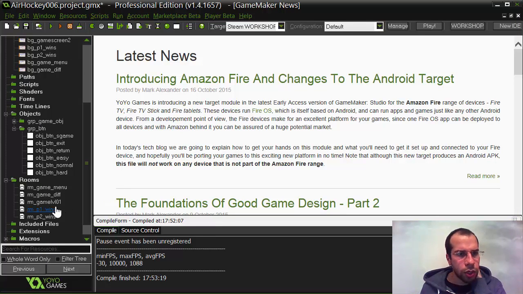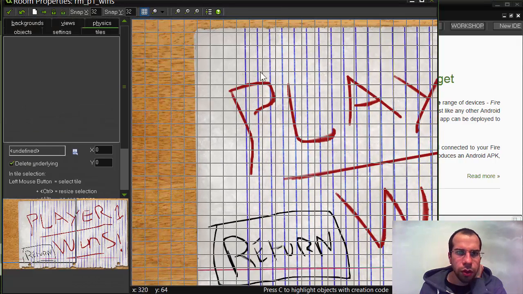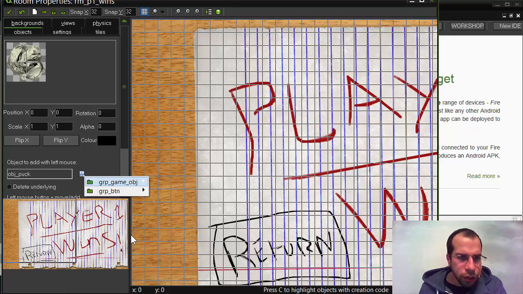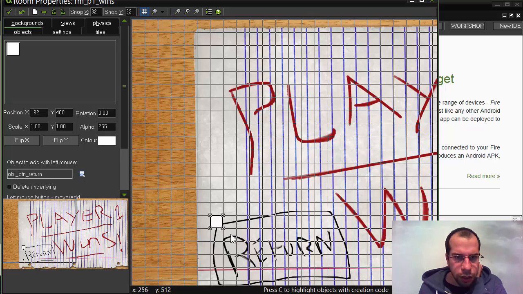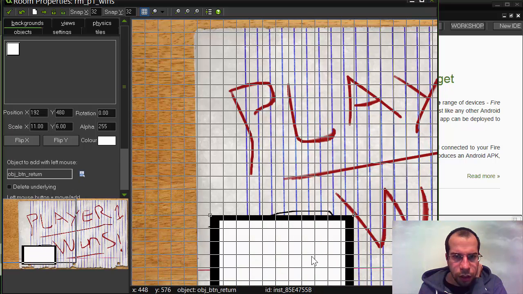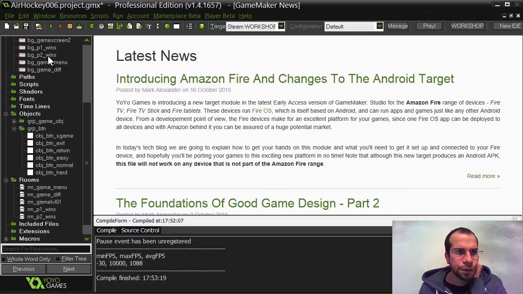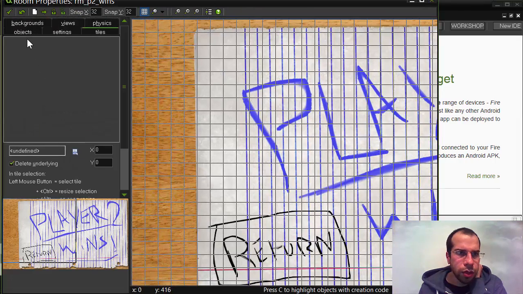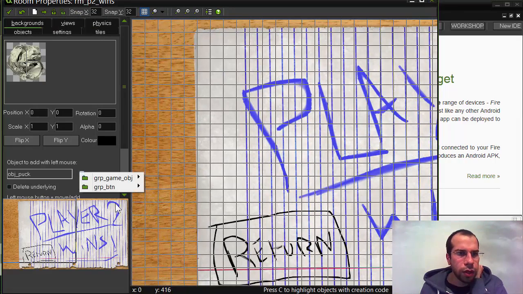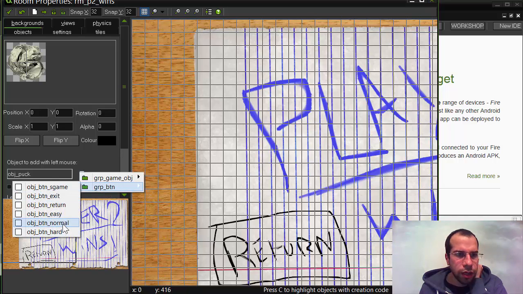Then I'm going to open up my room, because we've got these new return buttons that need to get placed. So I'm going to go to objects, group buttons, and then find return, and then position these accordingly. And then the other one. The reason why I want to put these into the room is so that after I do the coding, I don't run the game and then totally forget that I've done this.